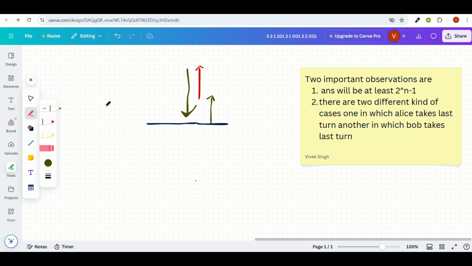Now let's say Alice is taking the last move. Can we say this last move will be our whole answer? Because let's say Alice incremented it till 16, then Bob took it till 32. So whatever the previous values are, because we all know that for any number, if we are computing 2 raised to power n, then 2 raised to power 0 till 2 raised to power n minus 1.